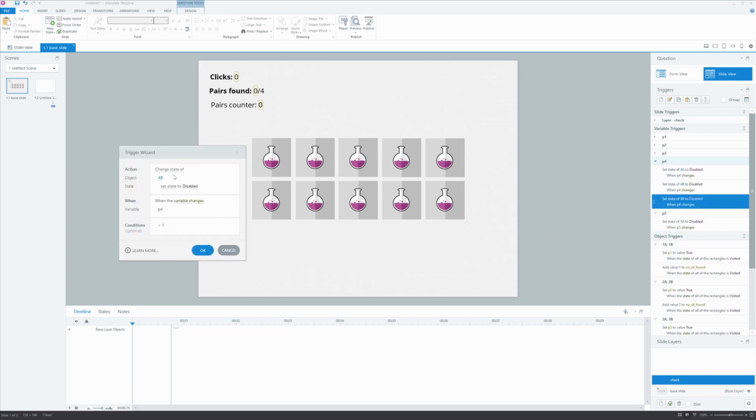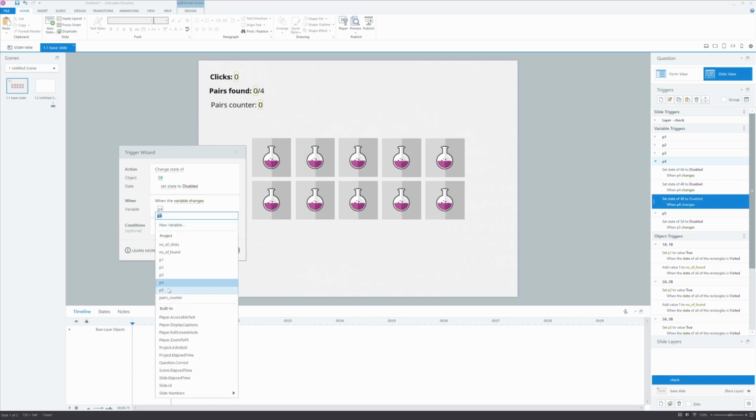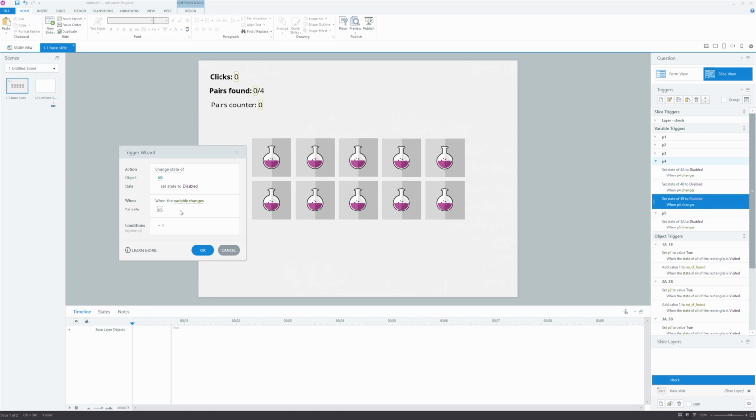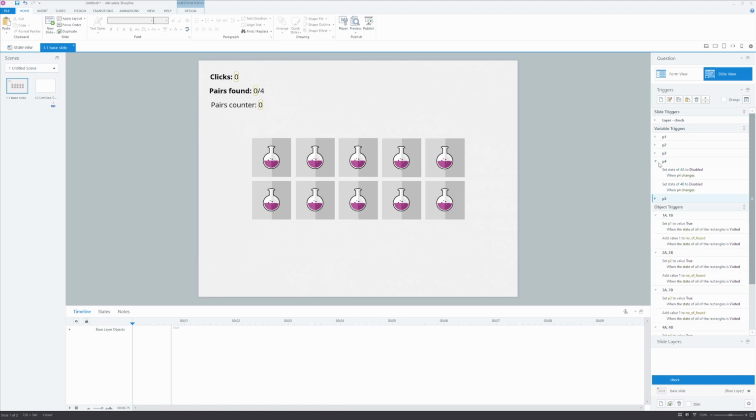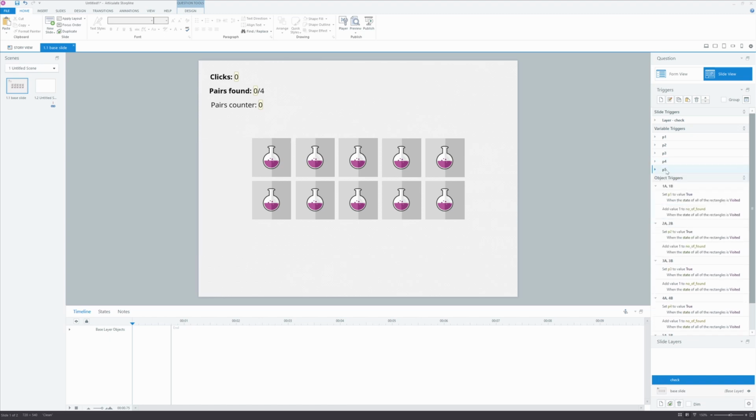I'm going to do the same with 5B. Set to disabled, and then when the variable P5 changes, and we know it changes to true, there's no other direction as long as the setup. So I'll click OK, and we have the same setup for pair number 5.